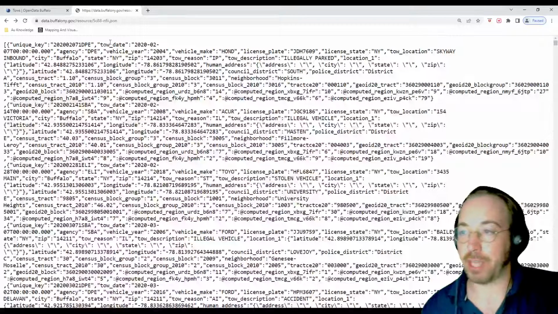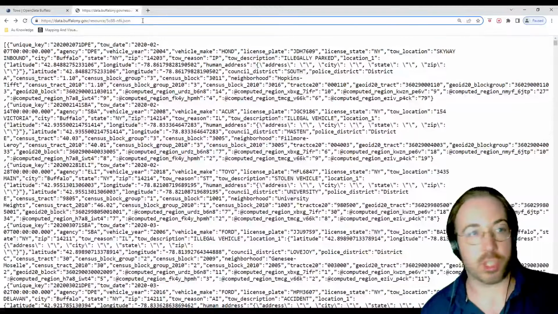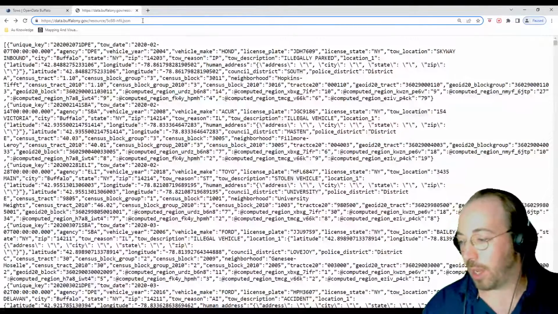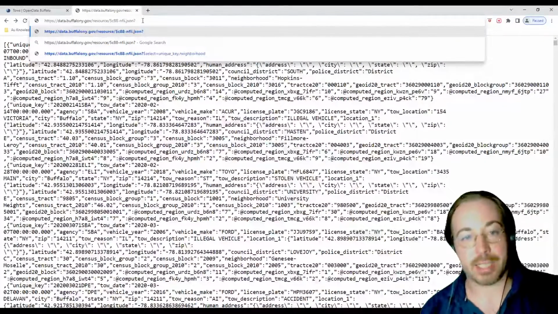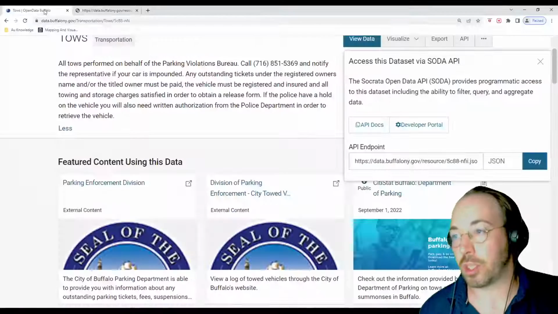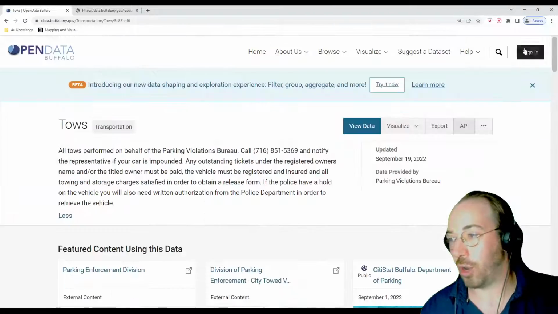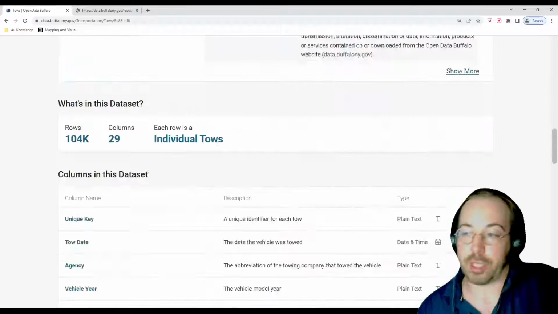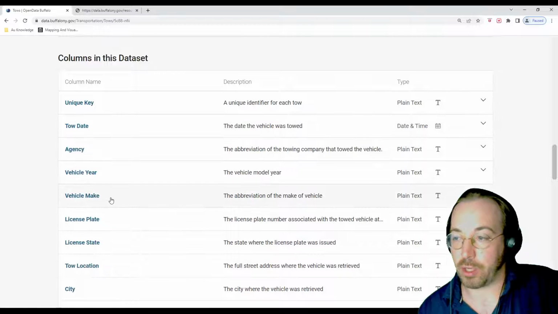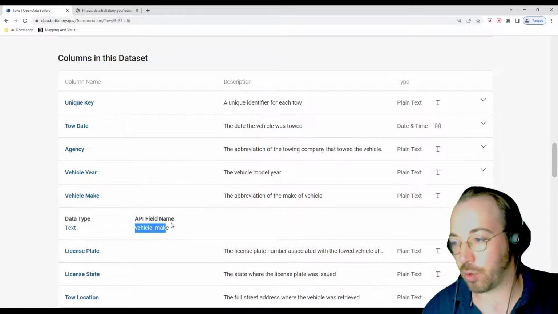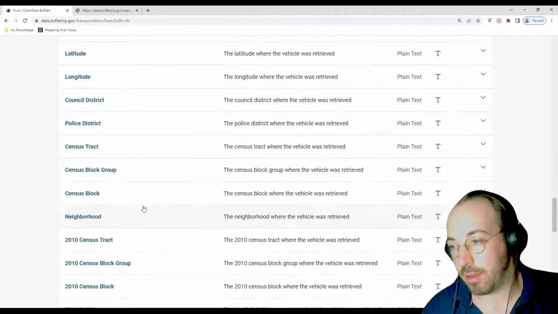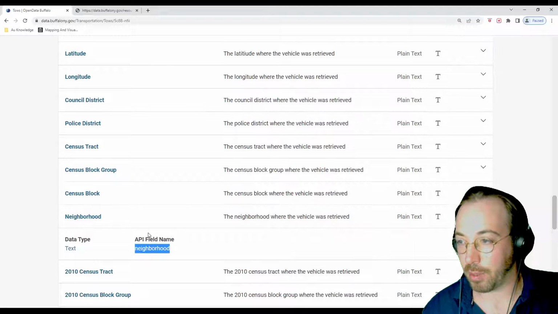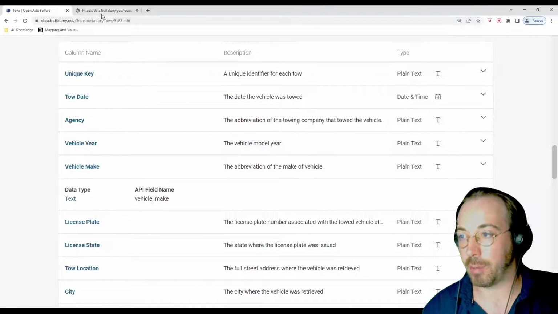So if you have this page up, we want to ask the dataset a question. For each URL on the Open Data Portal, you can do a question mark, which is basically asking the data a question. So let's go back to the tows dataset. Let's say we want to know what types of cars are being towed in our neighborhood. So we'll look in the columns, and this vehicle make looks like a good field. So vehicle underscore make. And then we're going to want this neighborhood field. If you click on this, it will show the API field name. So neighborhood. We want vehicle underscore make and neighborhood.